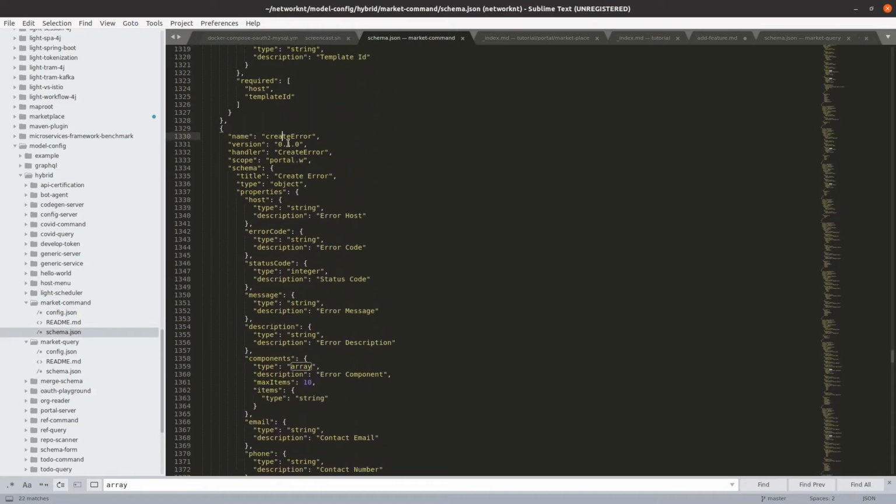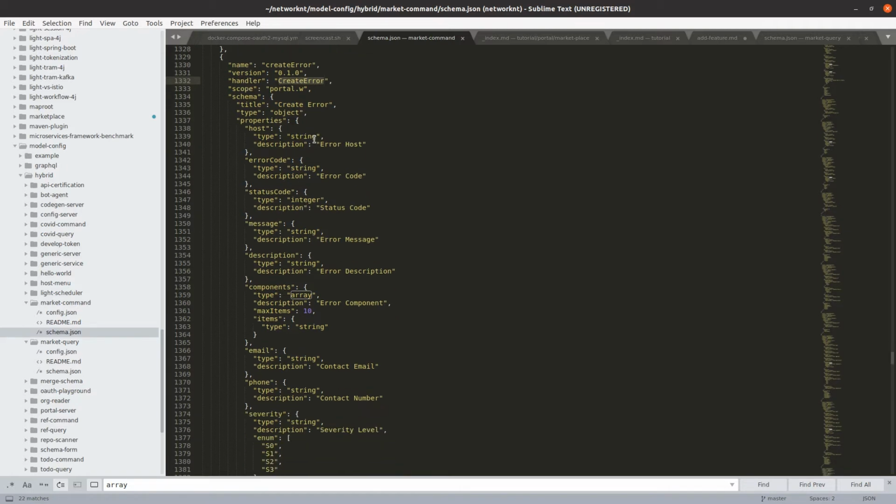This is a create error. This creates a new entry for the error. You can see we have the handler defined like this, the version, and the scope is portal W, meaning you have to have write access to portal in order to create a new error code. It has host and error code, those two are the key information, and the status code, that's the HTTP response code, like 400, 200, something like that.